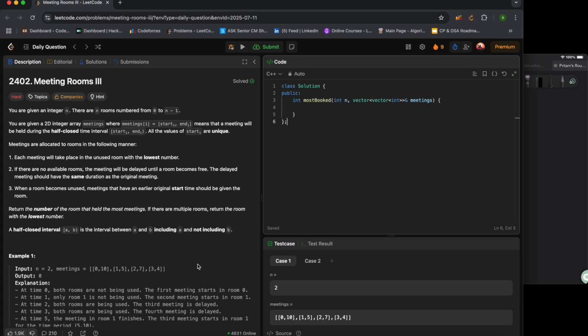So today I am solving a LeetCode hard question, which is Meeting Rooms III. In this question, we are given n rooms in which we have to arrange meetings, and the meeting start and end times are given. The meeting will start at the given start time and end at the given end time. But here is a twist.